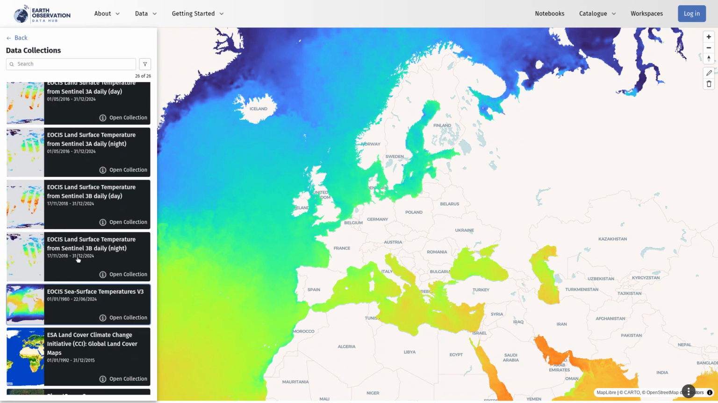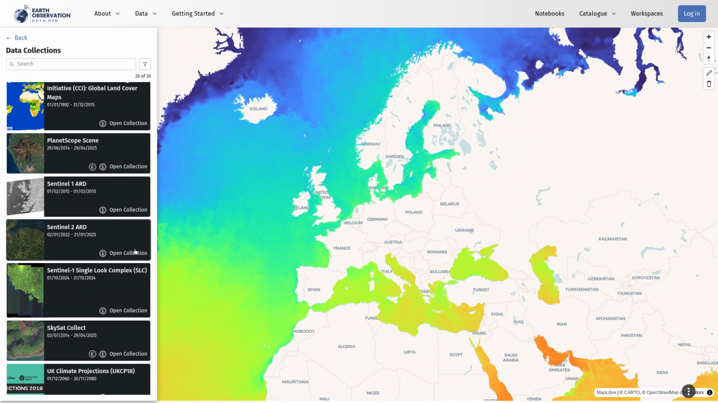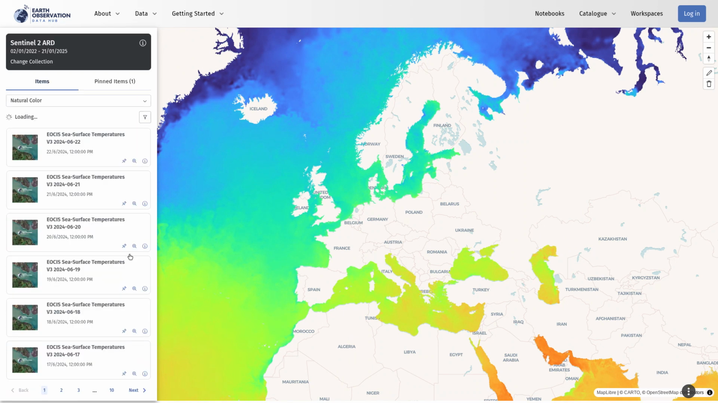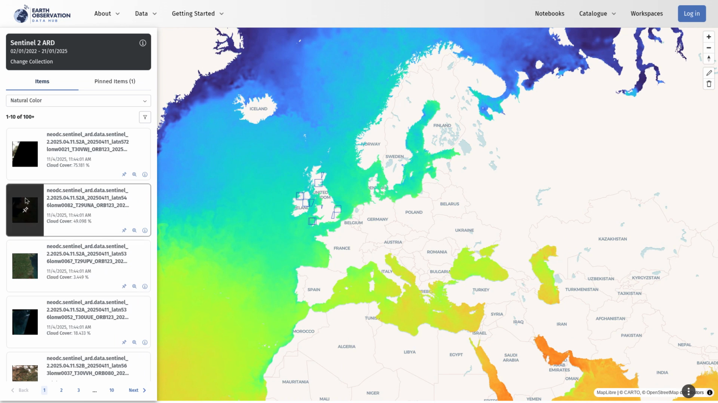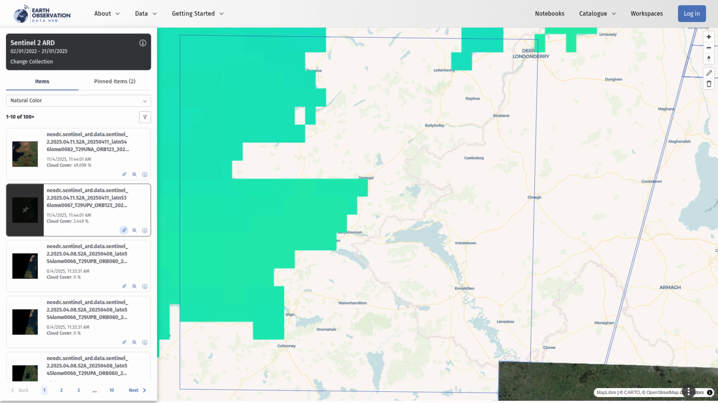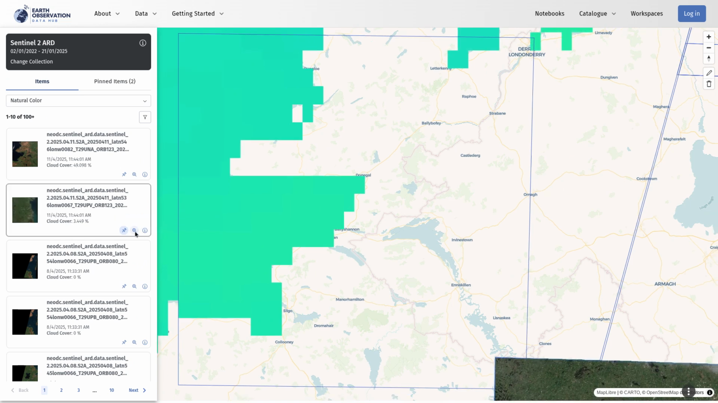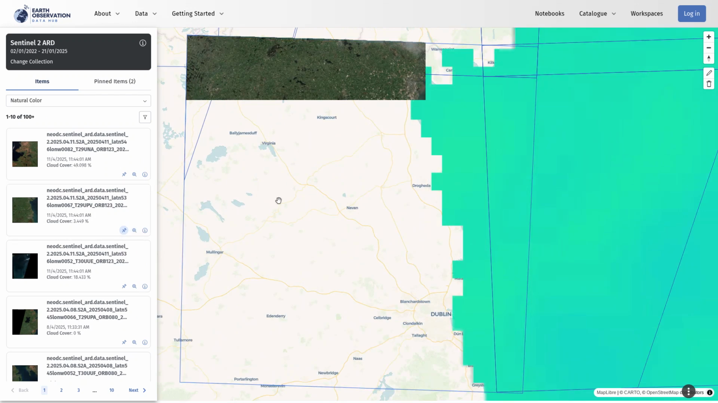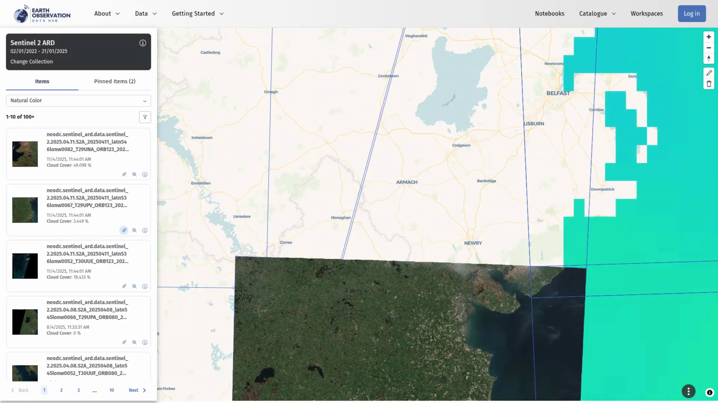That's probably slightly better illustrated if we change our collection and have a look at some observation data from the Sentinel-2 ARD. So when I open this collection, we've looked at some of this data in another video. I'm going to zoom to this particular scene and visualize this on the map. You'll see that we've got the data now displayed on the map.